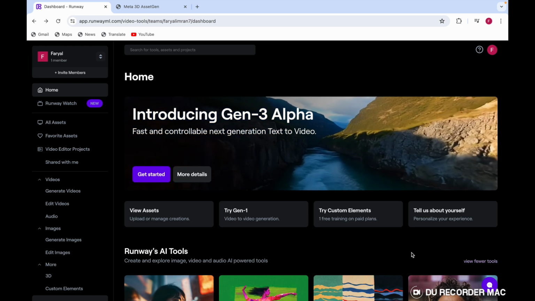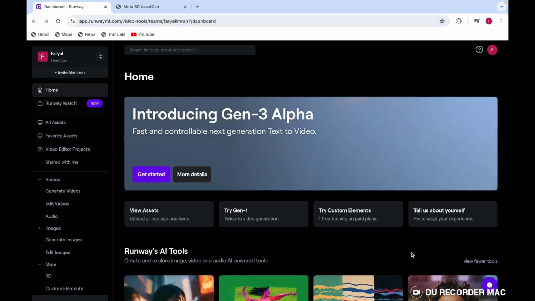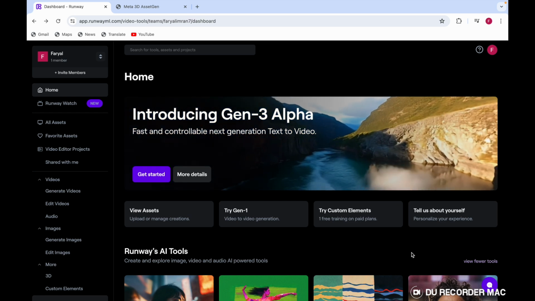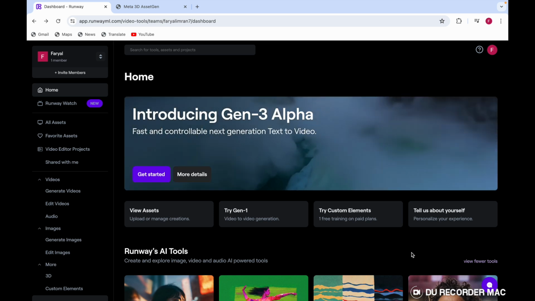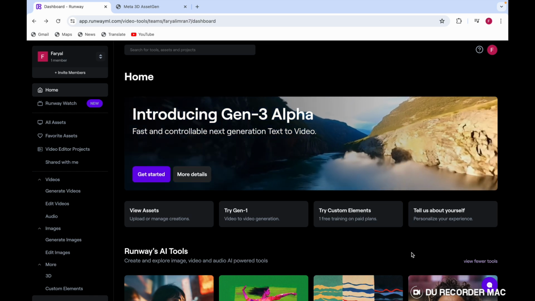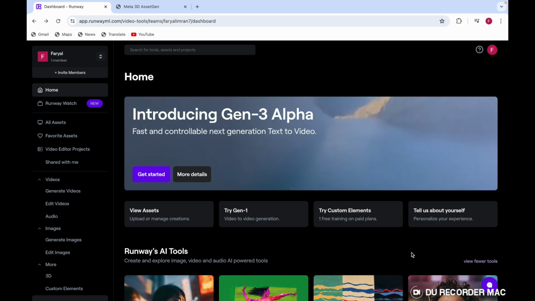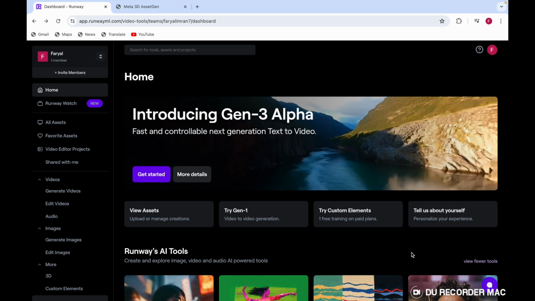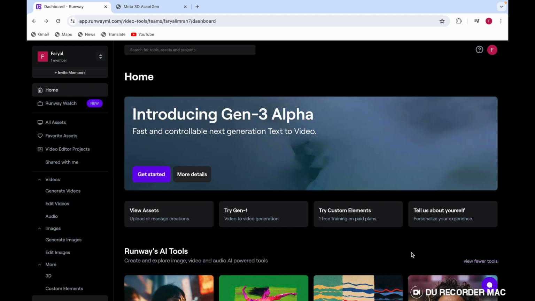So the first one is about Gen 3 Alpha. In the news, it said that Gen 3 Alpha is publicly available. So now I'll be going through the website and seeing whether it's actually publicly available for free or not. That I'll be telling you about in this video. And the second, I'll be telling you about Meta 3D Asset Generation. What Meta 3D Asset Generation is, I'll be telling you about it all in this video. So, stay tuned until the end so that you don't miss any information regarding it.